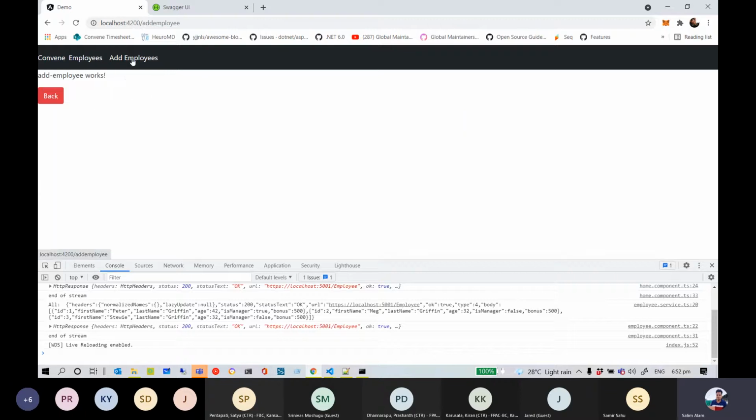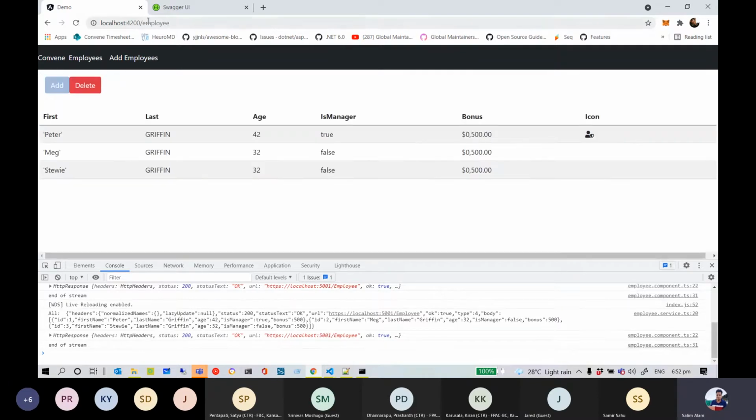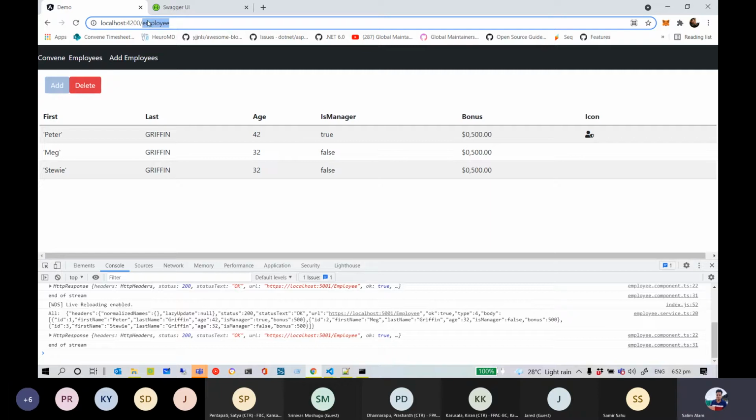So if I go to add employee, this one we are doing inside HTML using the router link attribute, and here we are doing it using TypeScript using the router class navigate function. If I click on back, you see the URL has been updated, and I am back to the employee page.